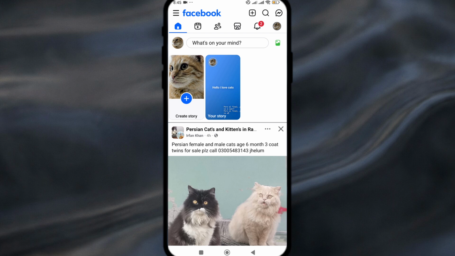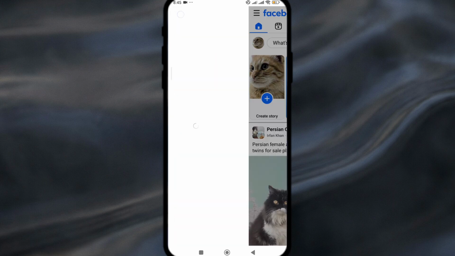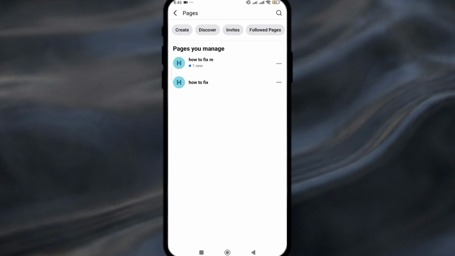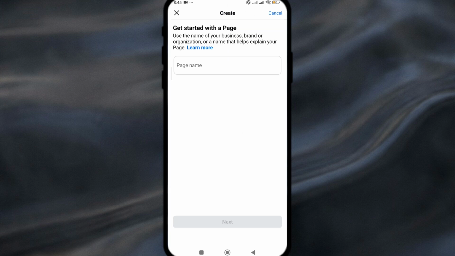Tap the menu icon in the corner of the screen, then scroll down and tap Pages. On the Pages screen, tap Create to start creating your business page. Now enter the page name, which should be the name of your business or brand. After that, choose a category that best describes your business, such as local business, brand, or service. Tap Next to continue. You can then add a short bio or description explaining what your business offers.